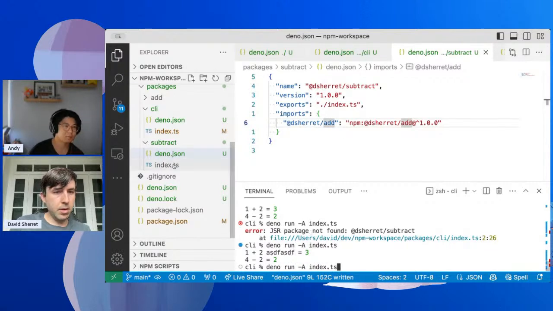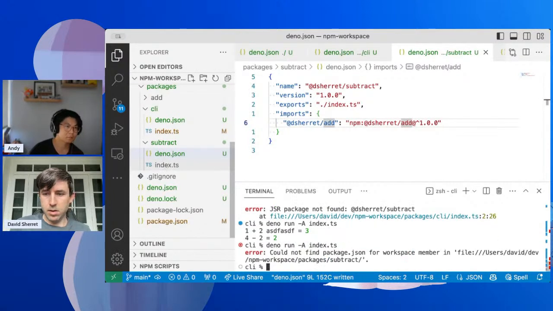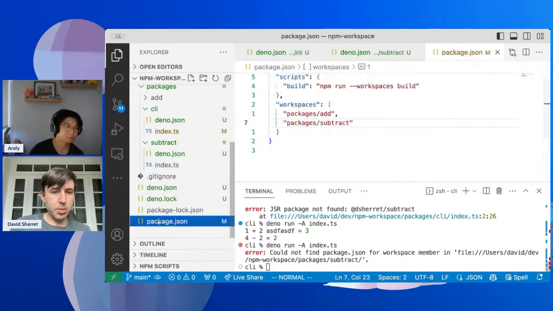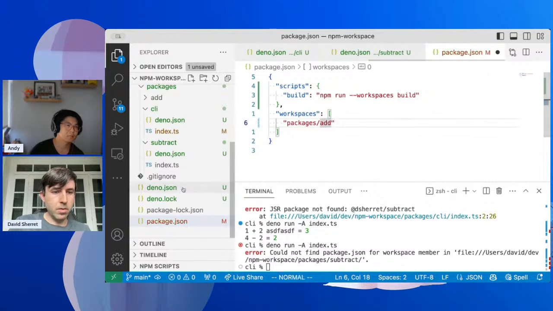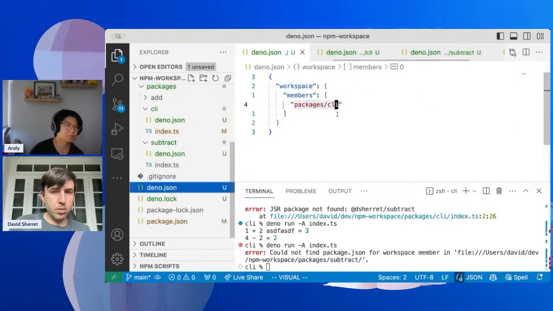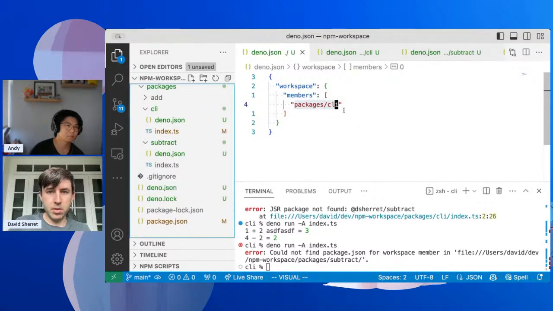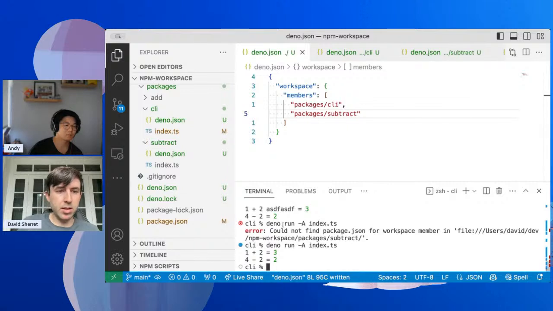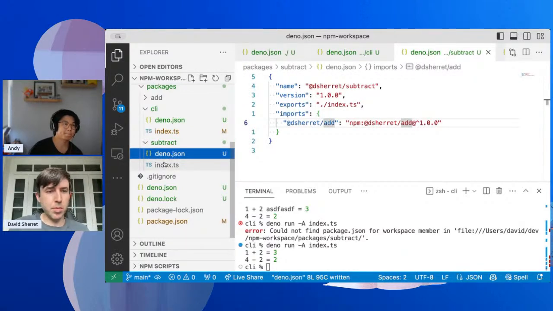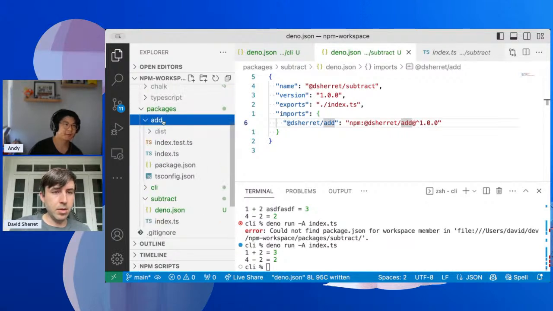And if I run this, okay, yeah, now I'm getting that workspace member. So we'll switch this subtract over to here. Oops. And when I run, okay, yeah, it's still working. You can see now, again, subtract is much simpler. Just an index, no more bothering with building. That's great.